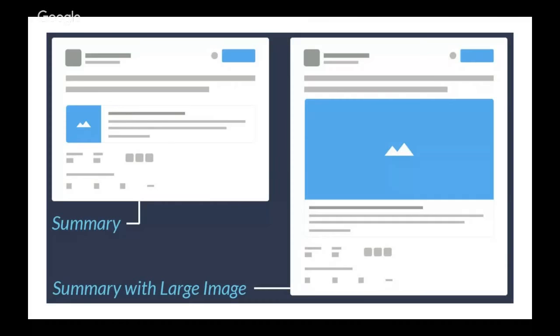The summary card with a large image is going to be a better option if you are a company with really fascinating, awesome, big images to share. The difference here is that the large image is just going to be above the content. And when someone hits that view content and they go through, that large image will be what's going to be grabbing their attention the most.